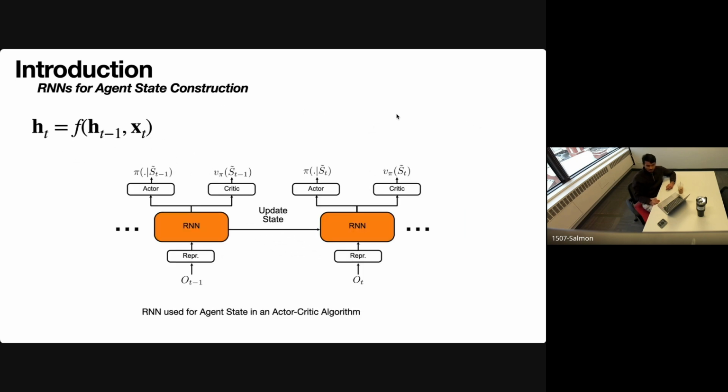RNNs have been used commonly for agent state construction in actor-critic algorithms. For instance, here I'm demonstrating an RNN being used in a vanilla actor-critic algorithm where the observations are fed sequentially to the RNN, and the output of the RNN is used to generate a prediction for a policy and also a prediction for a value function.